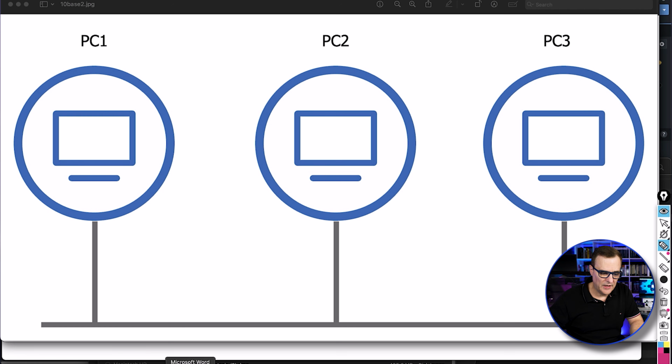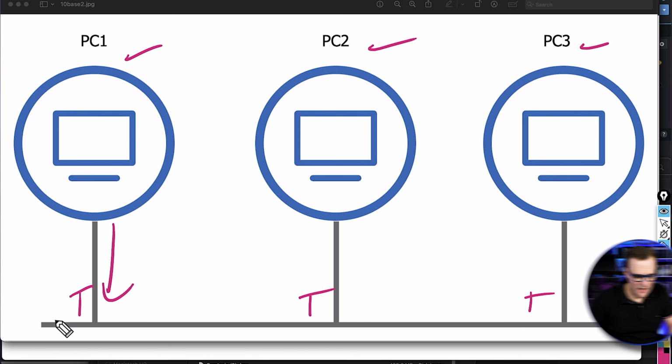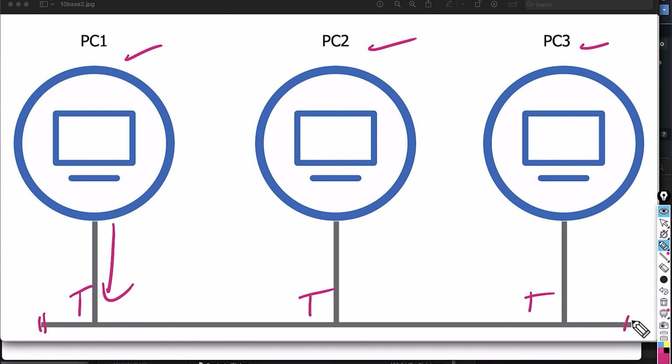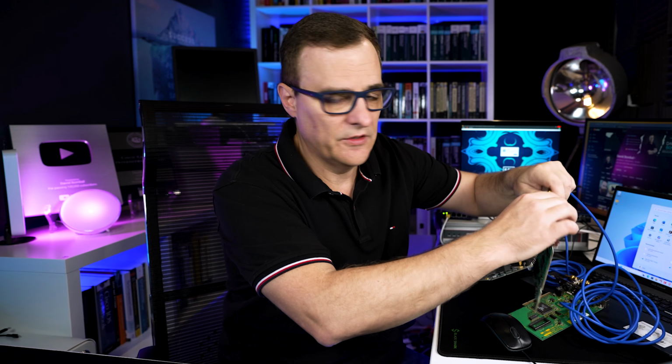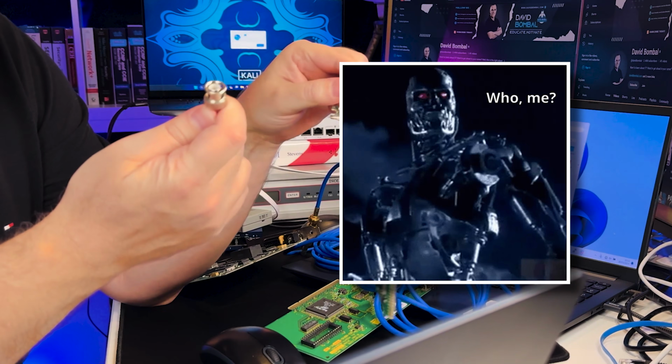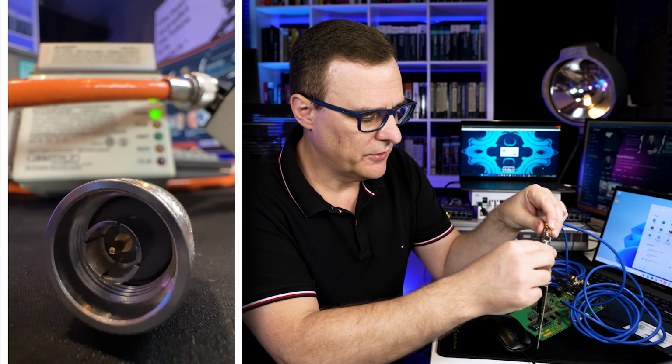This is what it looks like logically. We've got PC1, PC2, and PC3 connected to the cable using a T connector over here, T connector, T connector. At the end of the cable, we have what are called terminators to stop the signal bouncing back. So here's an example of an Ethernet terminator. Otherwise, the signal would bounce back through the cable.